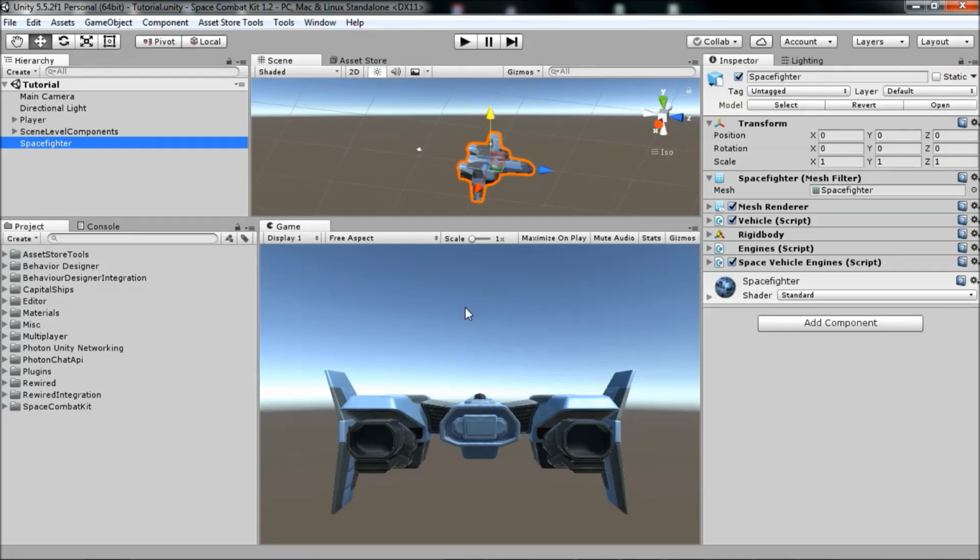Welcome to the next video in the Space Combat Kit Quick Start tutorial series. In this video, I'm going to introduce the vehicle camera, which smoothly follows the vehicle and allows you to easily add all the camera views you like to your game. The vehicle camera has already been prepared as a prefab which should cover pretty much any use case.